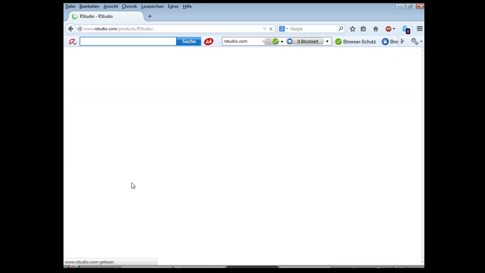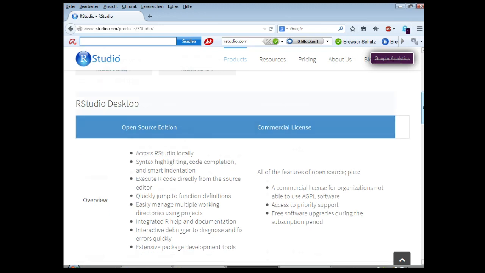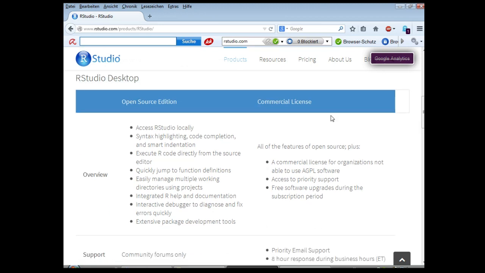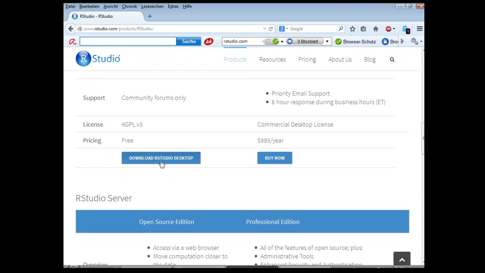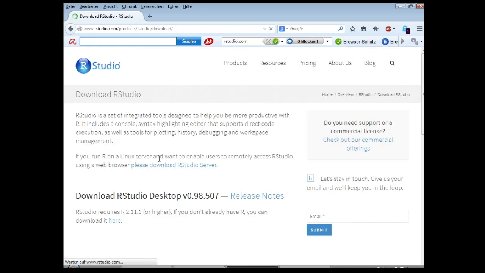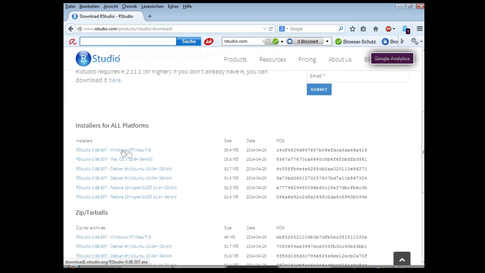We just want to use RStudio, and then we would select the open source edition, because you could also choose the commercial license, but I assume you want to go open source because that's the whole idea of this software. Okay, download RStudio desktop, and then you see that you can select again between Windows, Mac and different Linux functionalities. Alright, so I hope that this actually helped you in your downloading process.